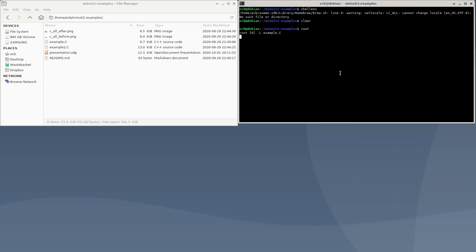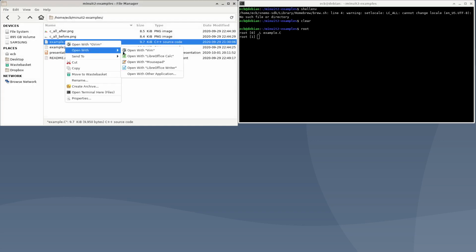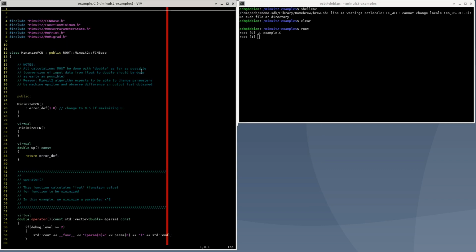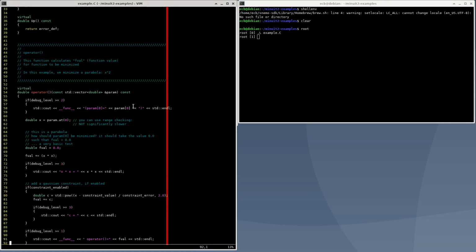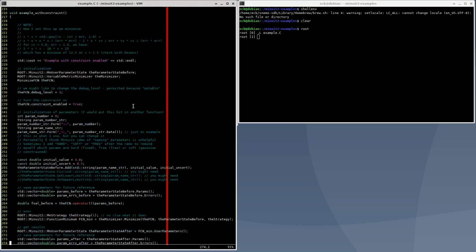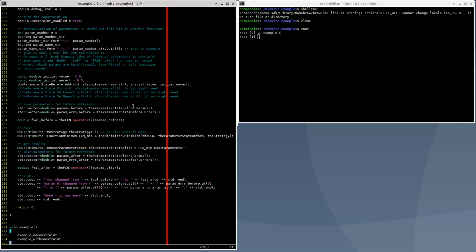So let's load example.c. We could just open this as well with Vim and have a look. I won't go through this in detail. There is a main function called example, but there are two main functions really. There's the example with no constraint and the example with a constraint. So let's just run them and see what happens.